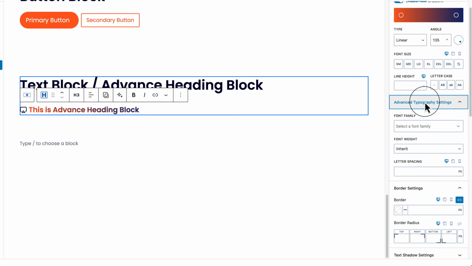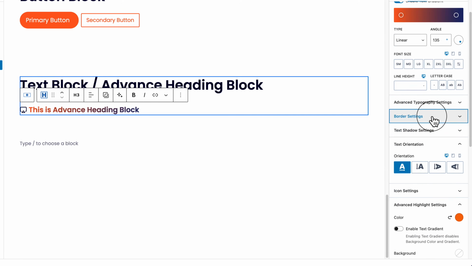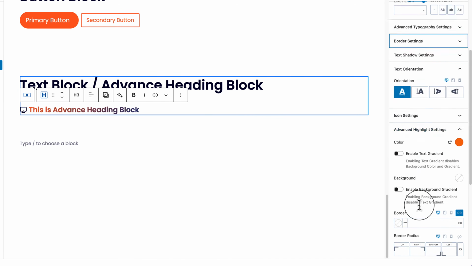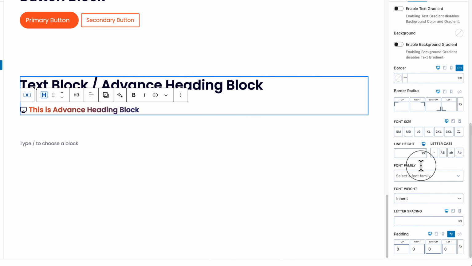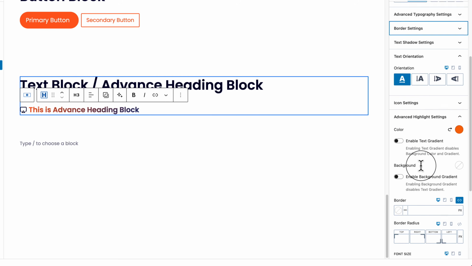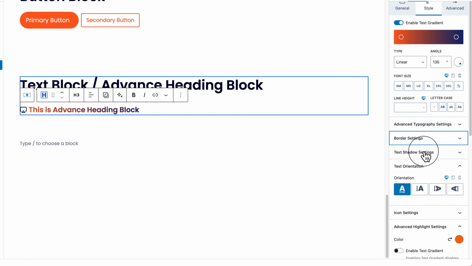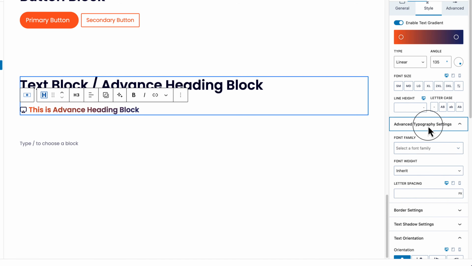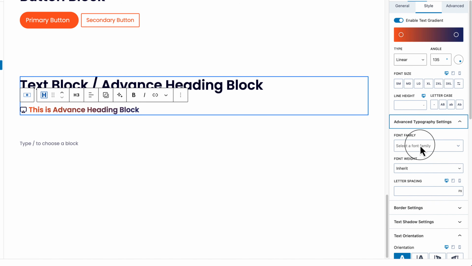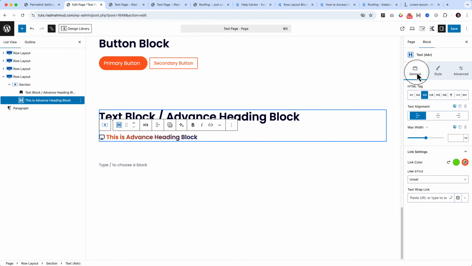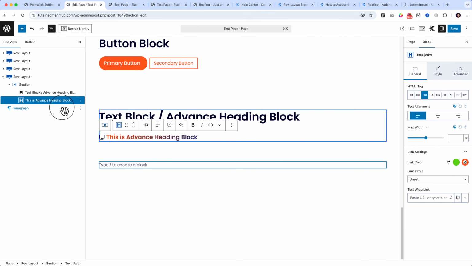As for the typography, I don't know why they have two different typography sections here. So here are the typography settings, font size and other settings, font family, and again here is a typography for font family. Okay, there are some limitations here, but it's okay. But I don't know why they have added two different styles here. So I think that's it for the heading block.